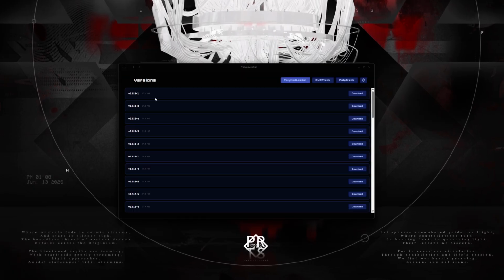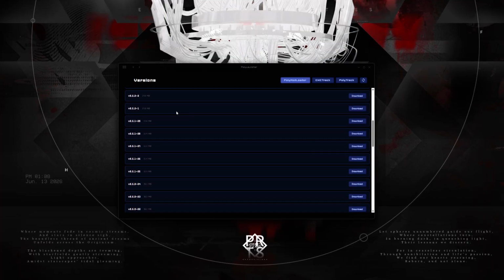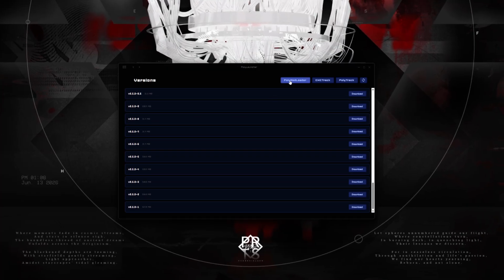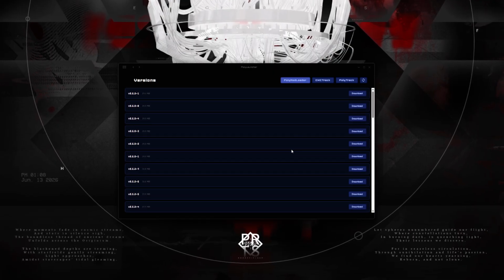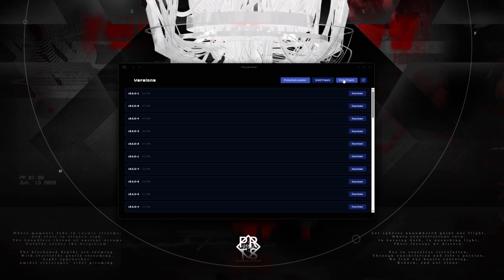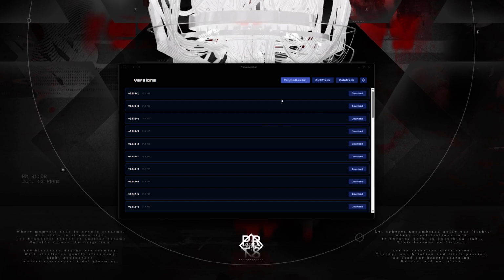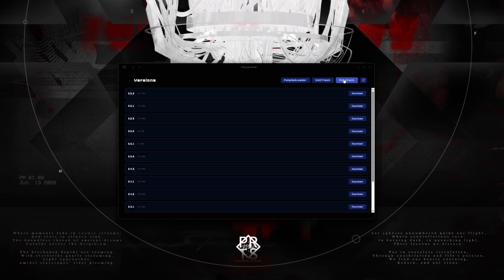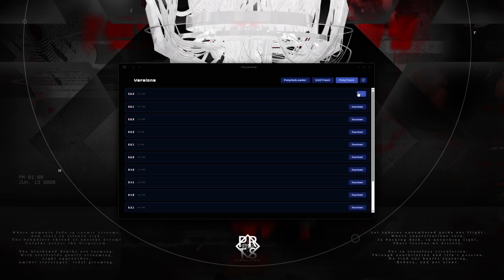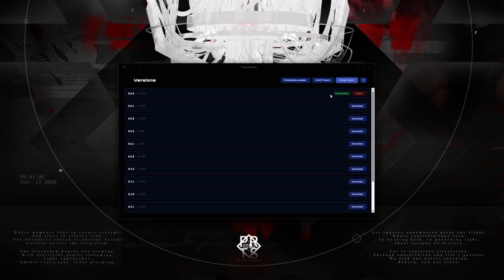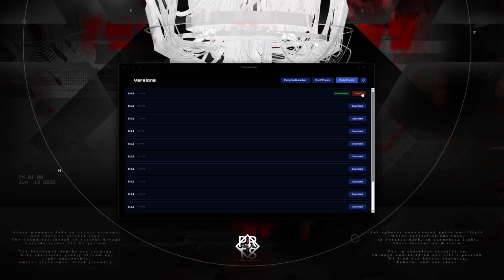Now, in this menu, you will download your game versions. You can choose between Polymod Loader, CWC Track, and Polytrack. I'm just going to download Polytrack 0.6.2 in this tutorial, so I'm going to click on Polytrack. And here I'm gonna click on 0.6.2 and then I'm gonna click on download. After it's downloaded, you will see the downloaded badge and you will have the option to delete it.